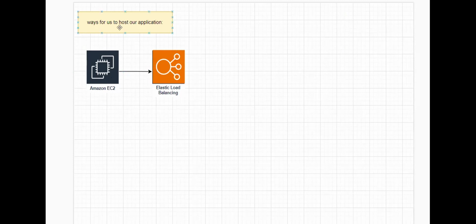In order to combine all these EC2 instances or distribute our traffic among them, we use Elastic Load Balancer, right? Yes. So indirectly, we are hosting our application on top of EC2 instances only. Yeah, so this is one way.